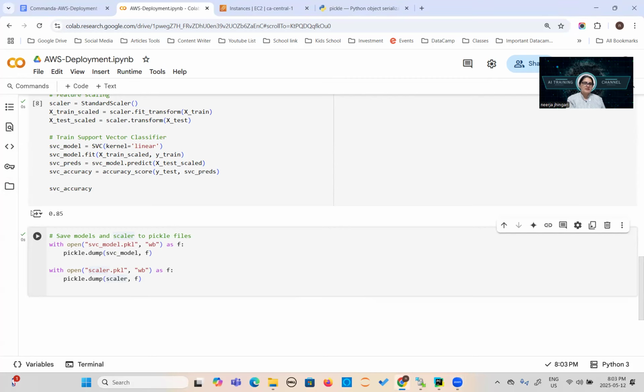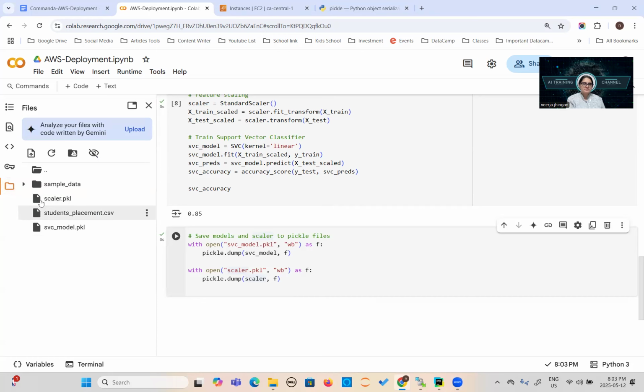So when I run this file, it will create these two files: scalar and SVC model. We need these files, so for that we will download them. That's it. Now our first step is finished. We have loaded the data set, created the trained model, and downloaded the required files for the deployment. Now we will move ahead with PyCharm.